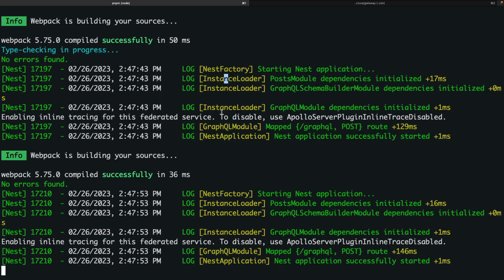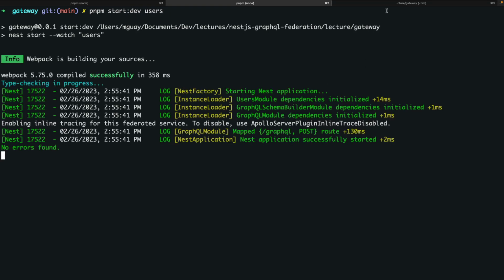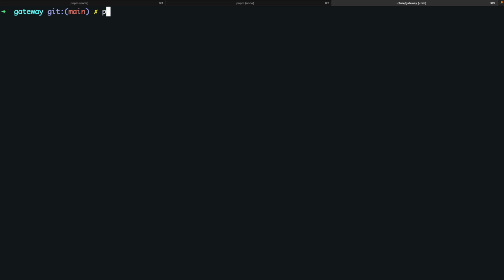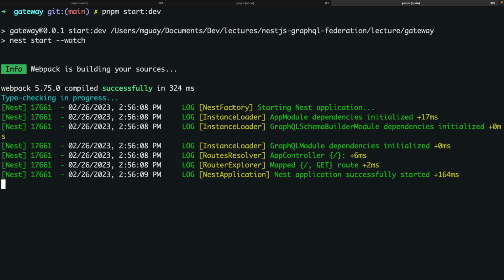So we're still running the post service, and in a separate terminal, I'll go ahead and cd into the same folder, and now I'm going to start up my users microservice. So now our user service is started. In a third terminal, finally, go ahead and npm run start:dev and leave this blank so that our default app, which is the gateway, will start up.